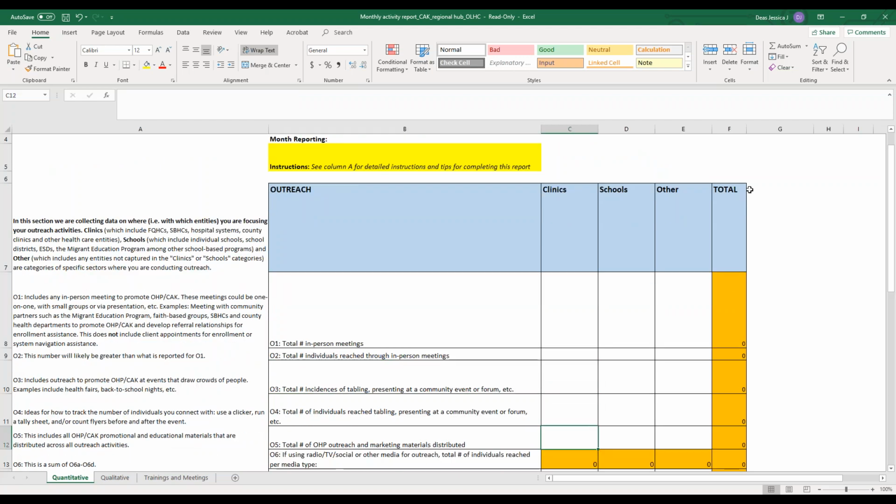All right. O3 is the total number of incidences of tabling and presenting at community partner events. If you're going out and doing any tabling and presenting, we want the total number of incidences. Again, that is the total number of people that you are communicating with.